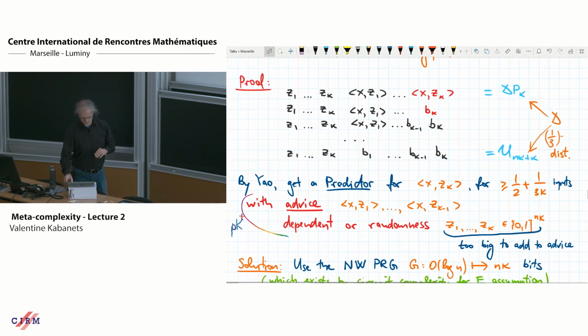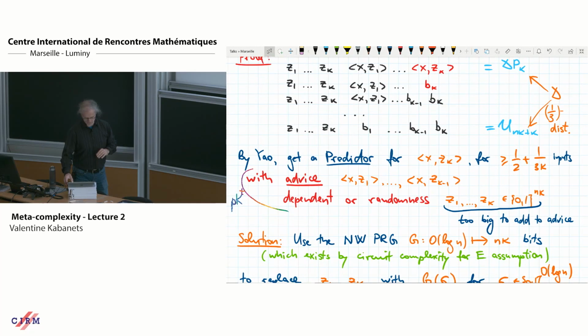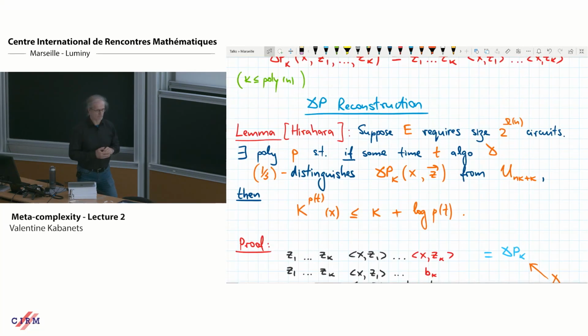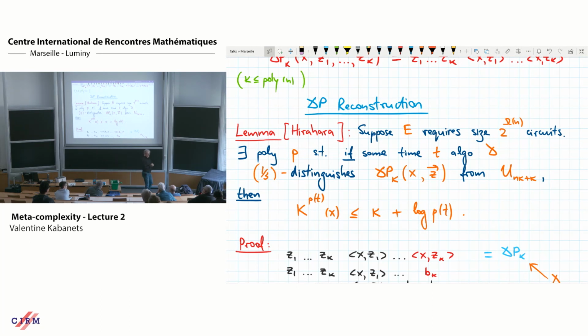Am I wrong in saying that actually the Nissan-Wigderson generator is used on Z1 to Zk minus 1? Yes. Not on Z1 to Zk because they're frequent. Yeah. Well, I'm going to ignore some things. Yeah, it's for notational simplicity. You are correct. Yes. So whatever, depending on where the hybrid argument happens, it will be those Zs. Yeah. But you can always output more and then use less. For sure. Yes.